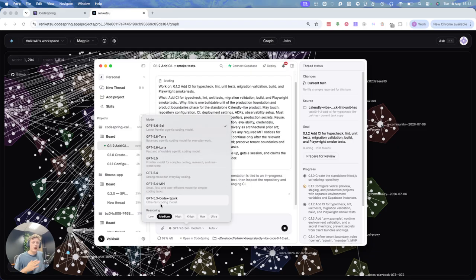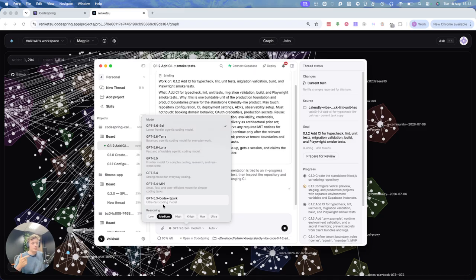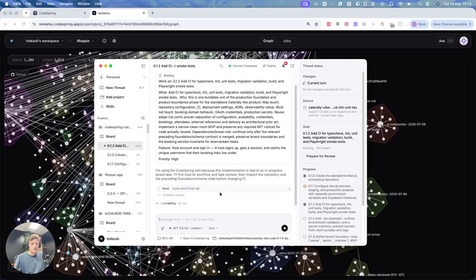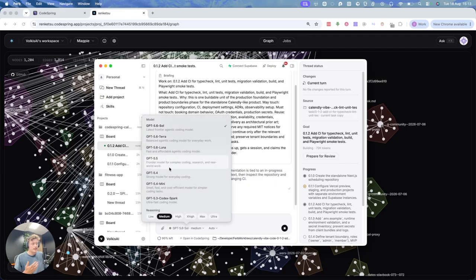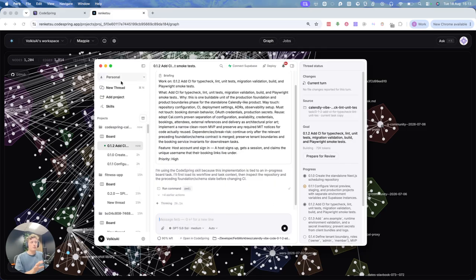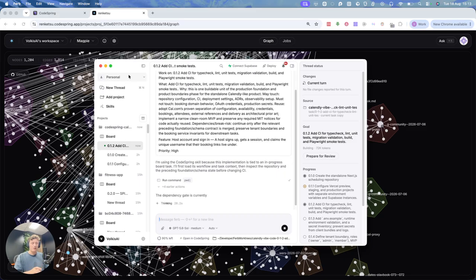You can either bring your own subscription if you want to use your Codex subscription, or you can use our own credits as well. So you can build using open source models. You could use Grok, you could use any model that you want. At the moment I've got it linked up to my Codex account. So that's essentially the extreme upper end of our products as well.